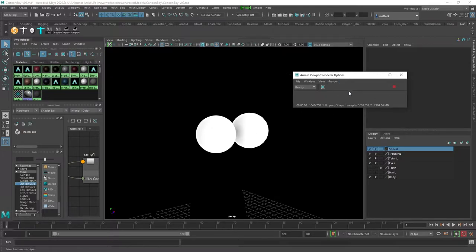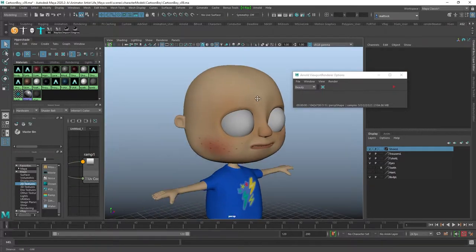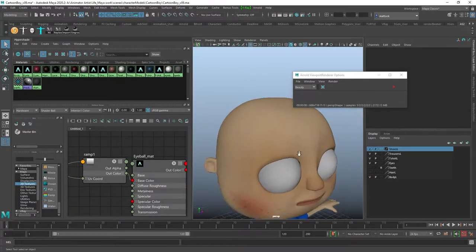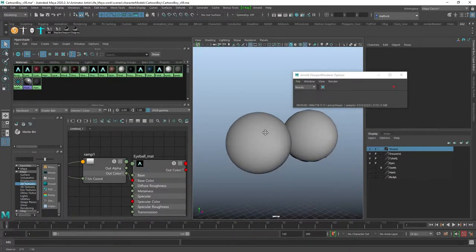With the Arnold renderer, you have to go out and in again. It's a little bit buggy like that. But you see, I've just brightened it up just for the viewport presentation as it is. So I'm going to hide the body again.